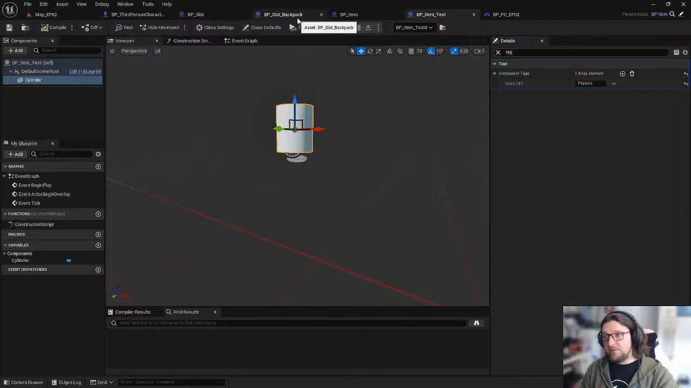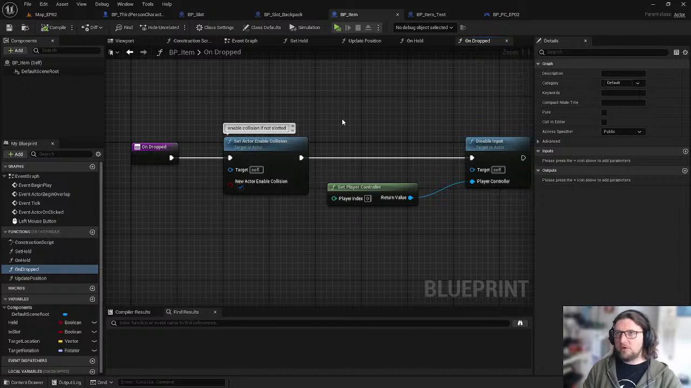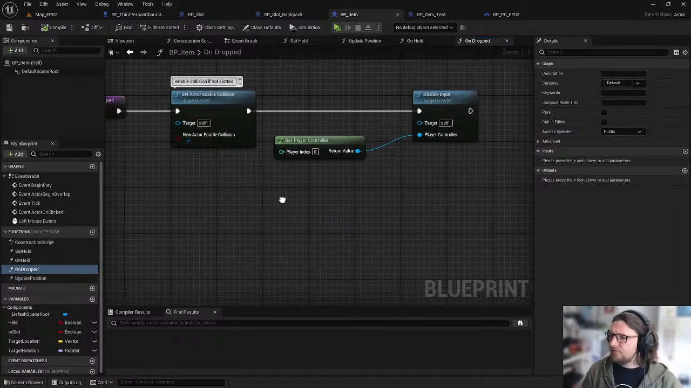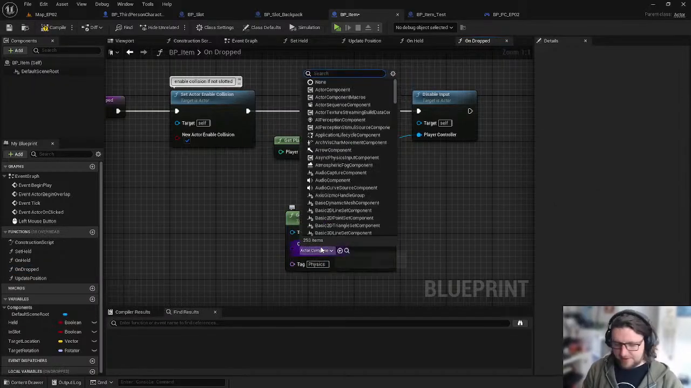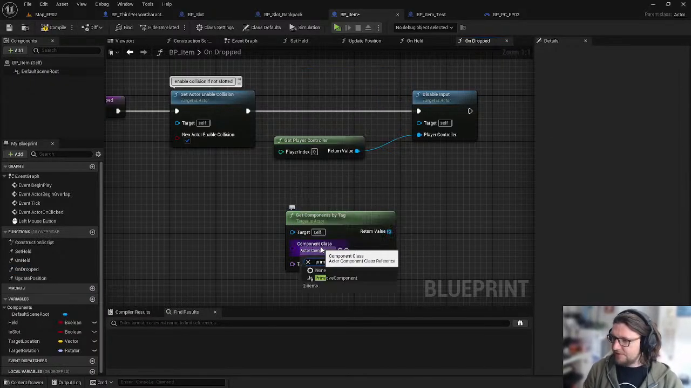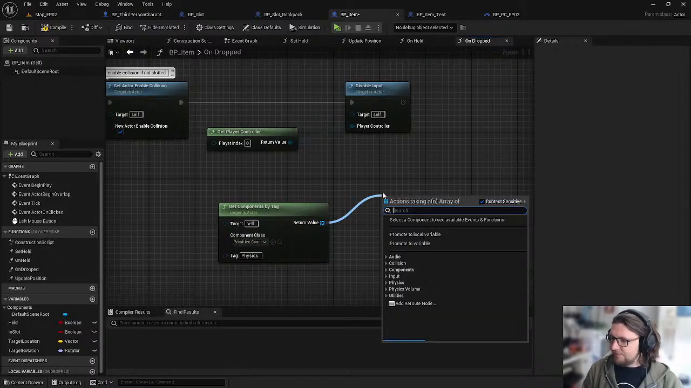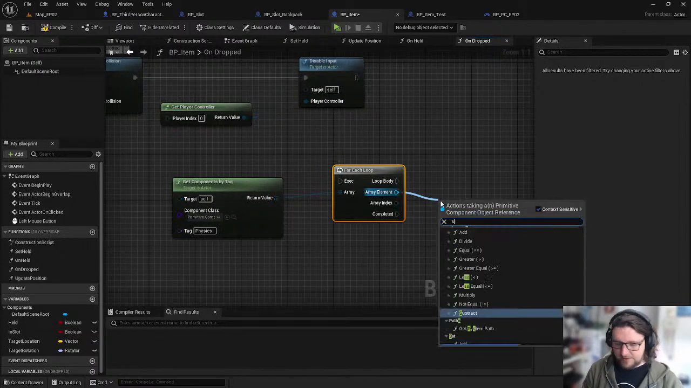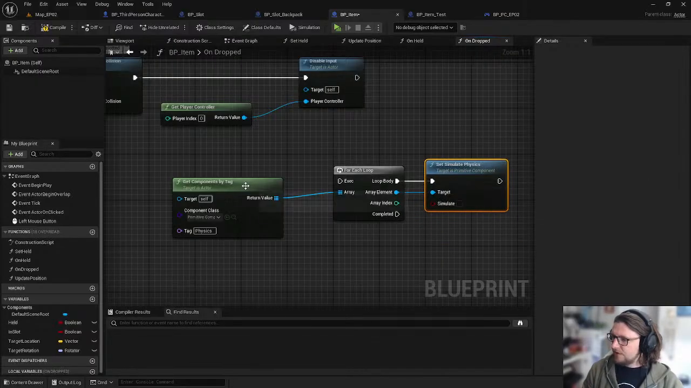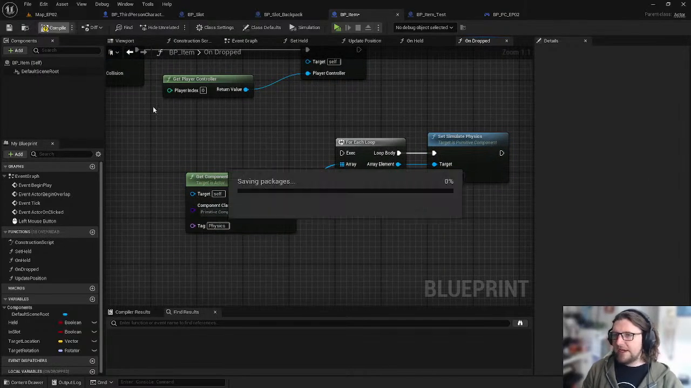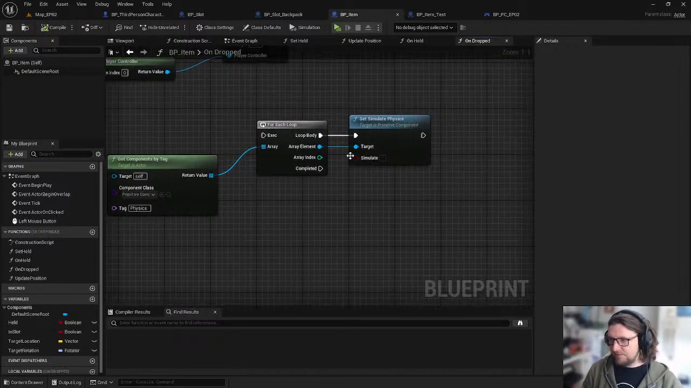Instead of, for example, which was another option, was to get all components of class static and then batch physics them, which could break a lot of things. That would not be great. So what we do instead is get components with tag. Tag is this, and it's always going to be a primitive. And for each of those, we set simulate physics to true. We would also want to cache a key map of their original transforms as well.